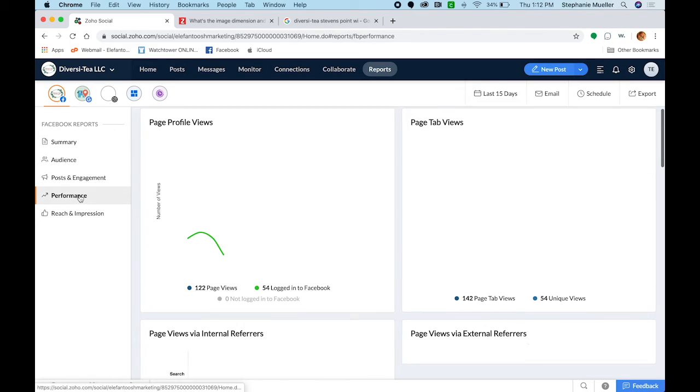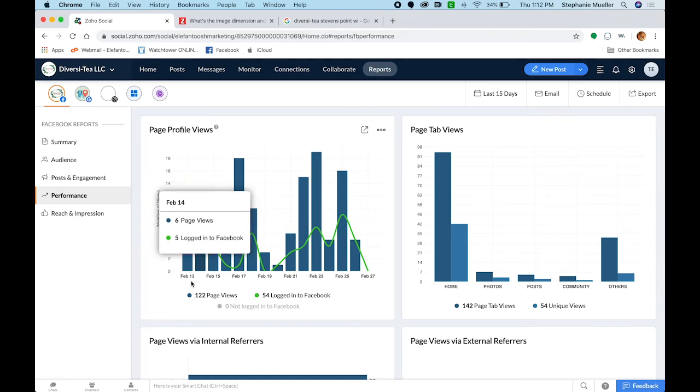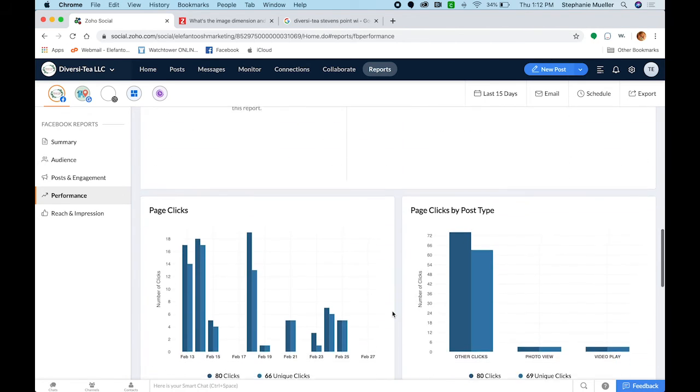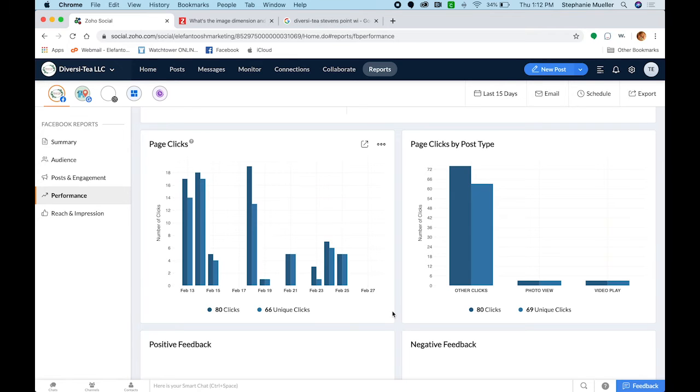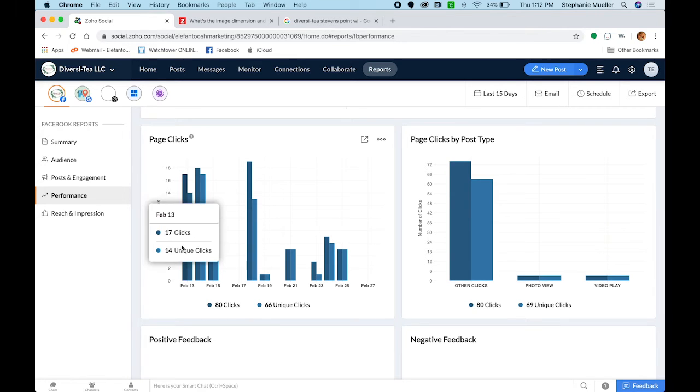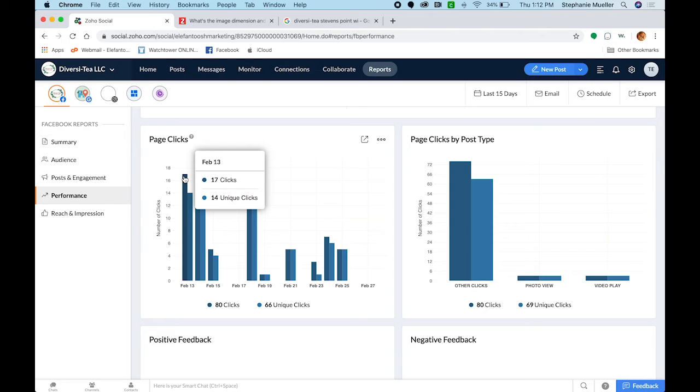Then we're going to go over to performance. This is going to give us page views. You could dig into this so much. It really is valuable information. So for example, on February 13th, there were 17 clicks. 3 of those were actually double clicks by somebody else because there's 14 unique. So 14 people, 17 clicks.